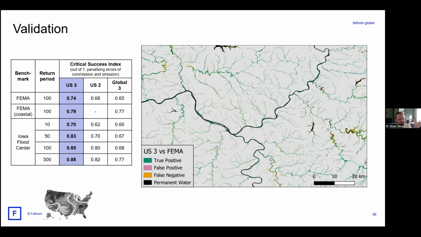So the plot here is just a random selection, really. The eagle-eyed amongst you might recognize this is the Ohio River, and that confluence there is Pittsburgh, Pennsylvania, and the greens are where we agree in this case with FEMA flood maps in this area.